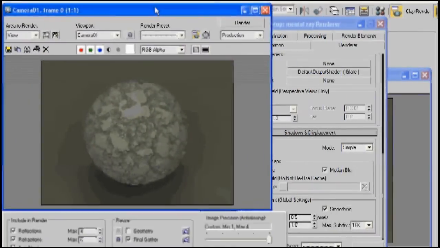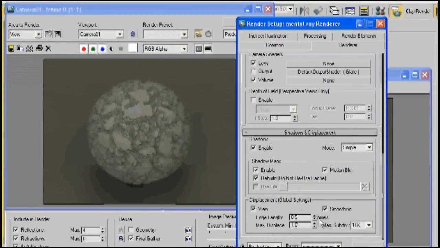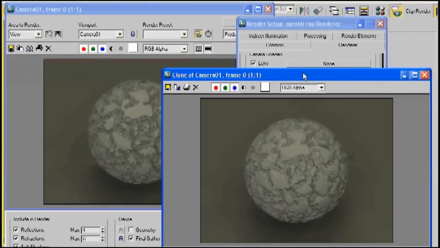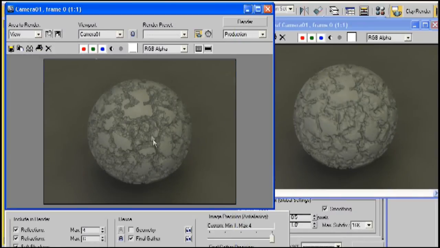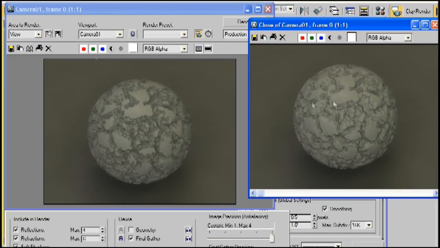Now, this render took more than twice as long, and that's something to keep in mind, that when you want more quality, it's going to impact your render times. But look at the increased quality in this displacement. It's so clear, especially in this area. The fidelity of the detail is incredible.